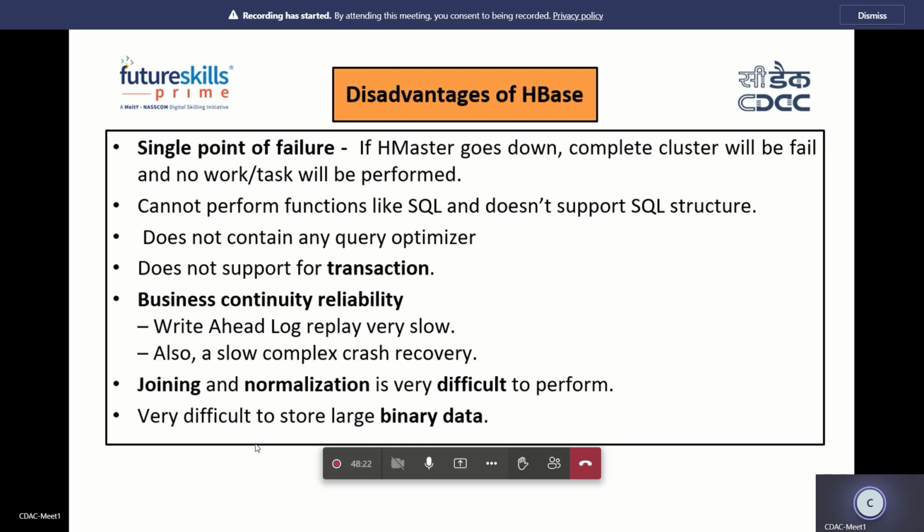I have already explained that it can work only with low latency operations. That means insert and update operations can be easily performed. But if you want to perform joins or other operations that come under SQL, that will not be possible, because it does not support them, as data is not in structured form. If data is not in structured form, how will a query be processed? How will a query be optimized? That is the big disadvantage.